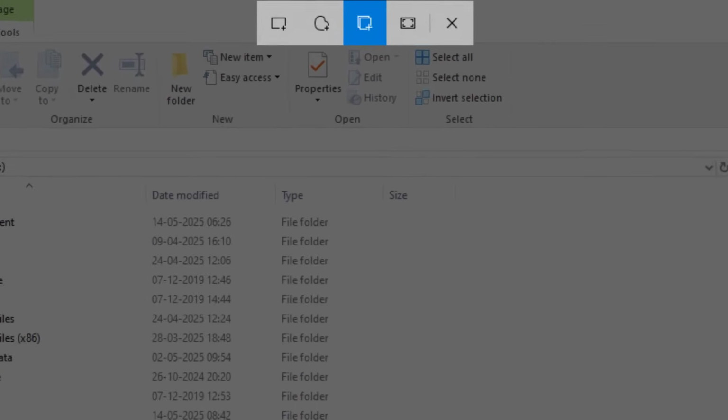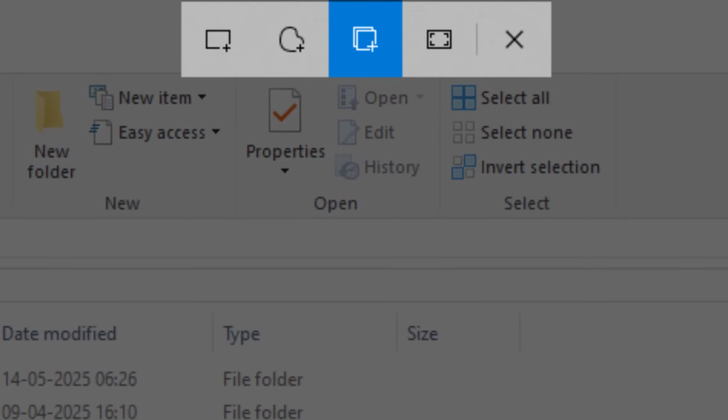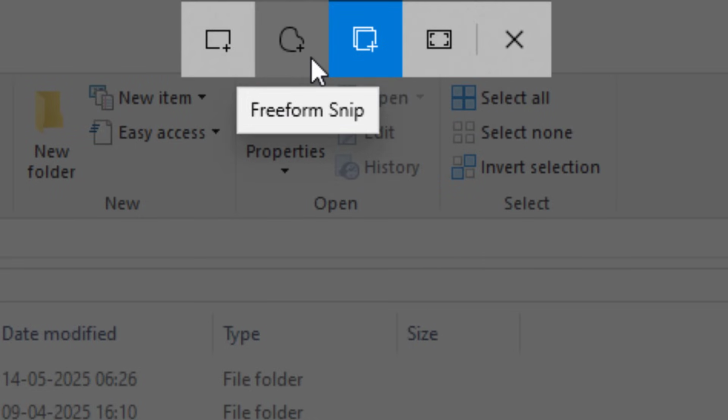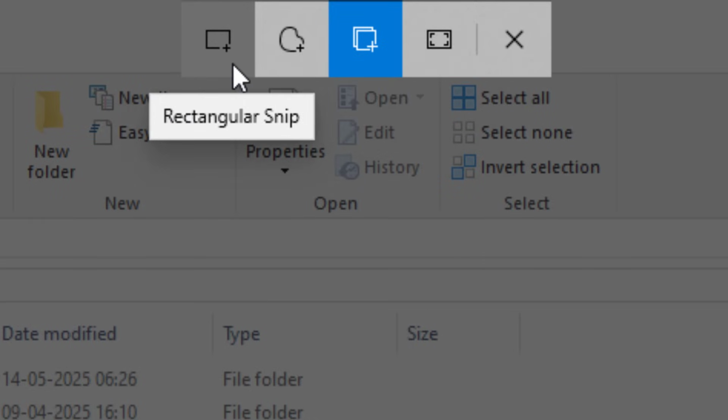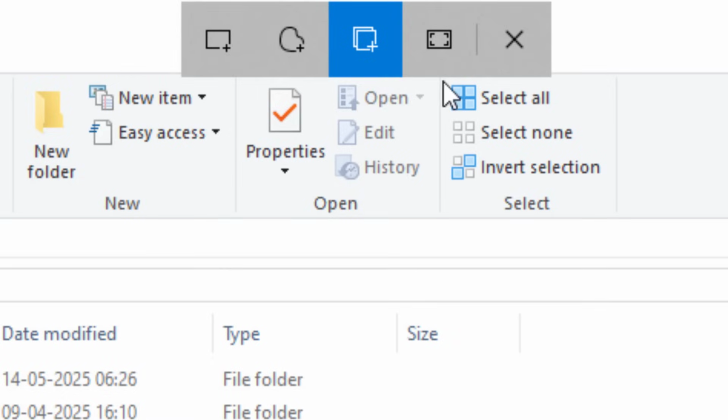Now, you have options for how you want to take a screenshot. You can take a full screenshot, or just a window screenshot, or a freeform screenshot, or a rectangle screenshot. Click on any of these options to take a screenshot.